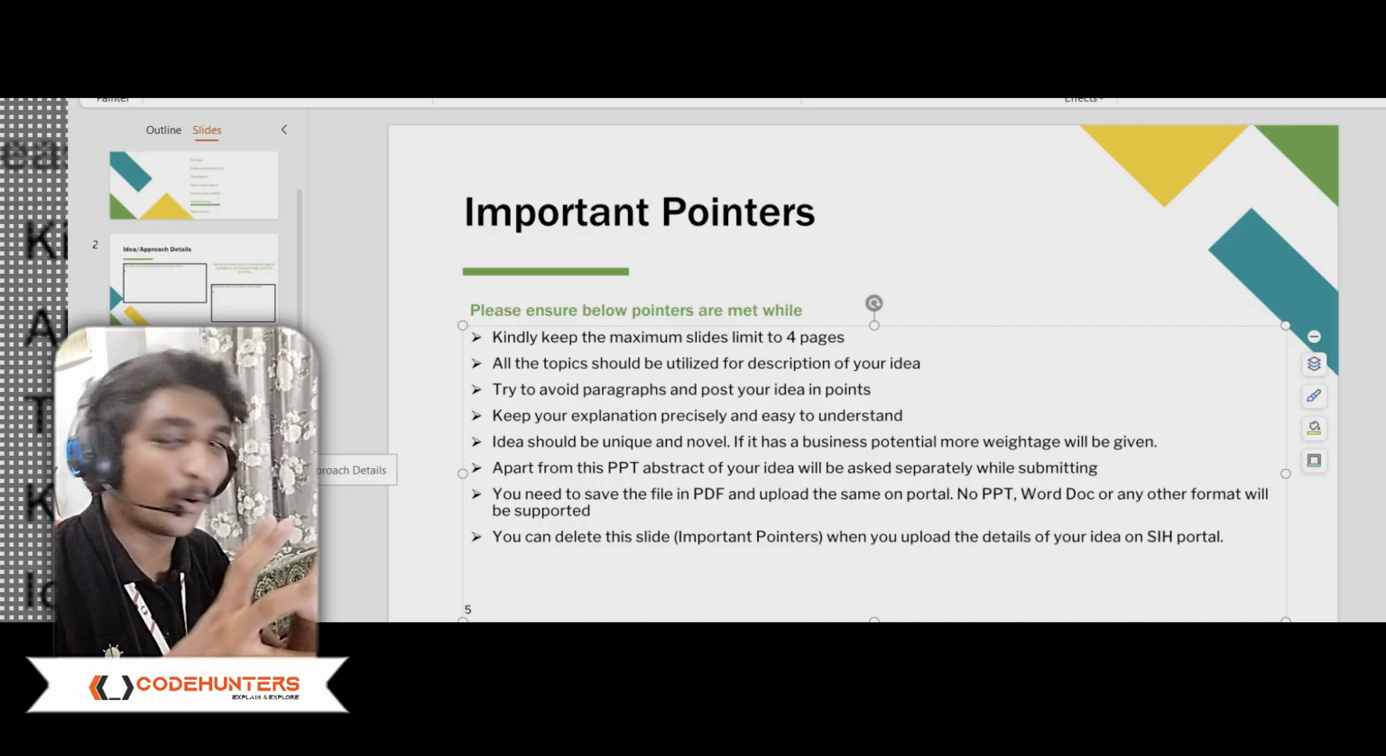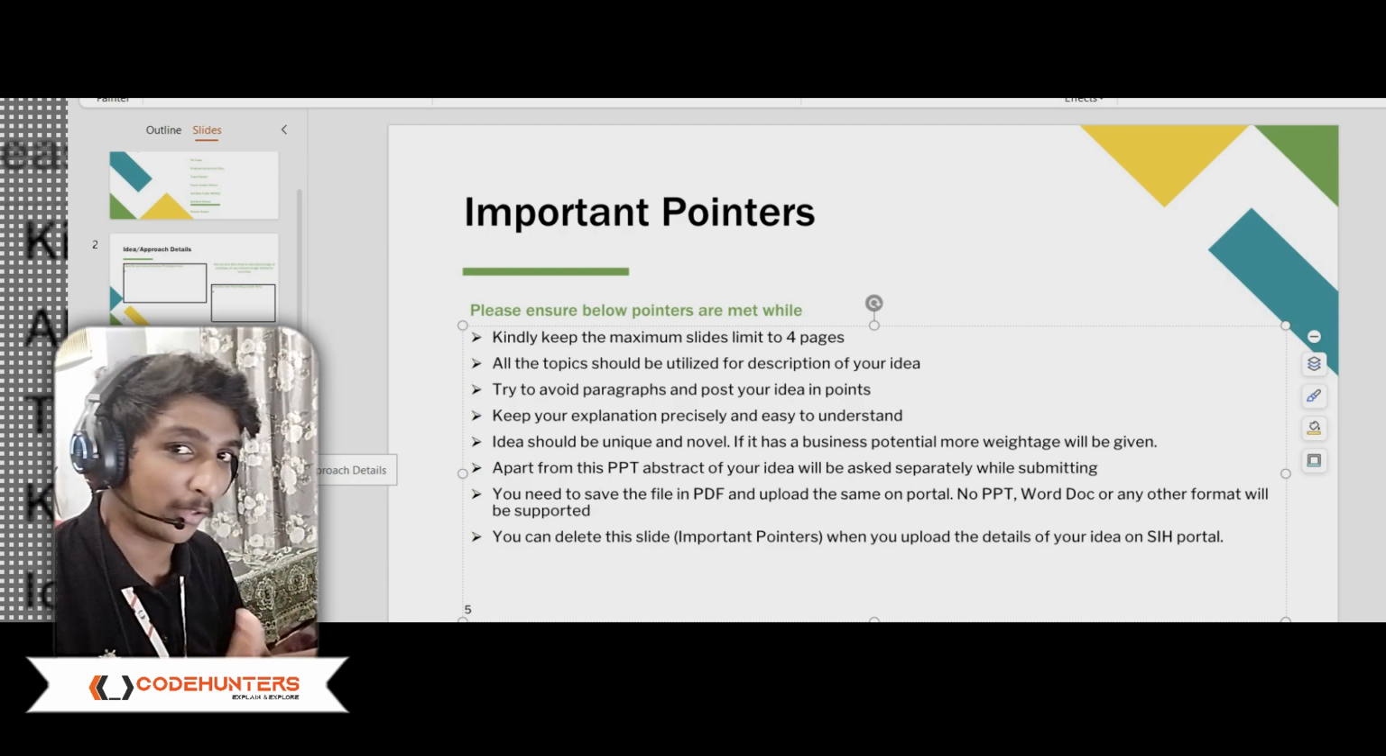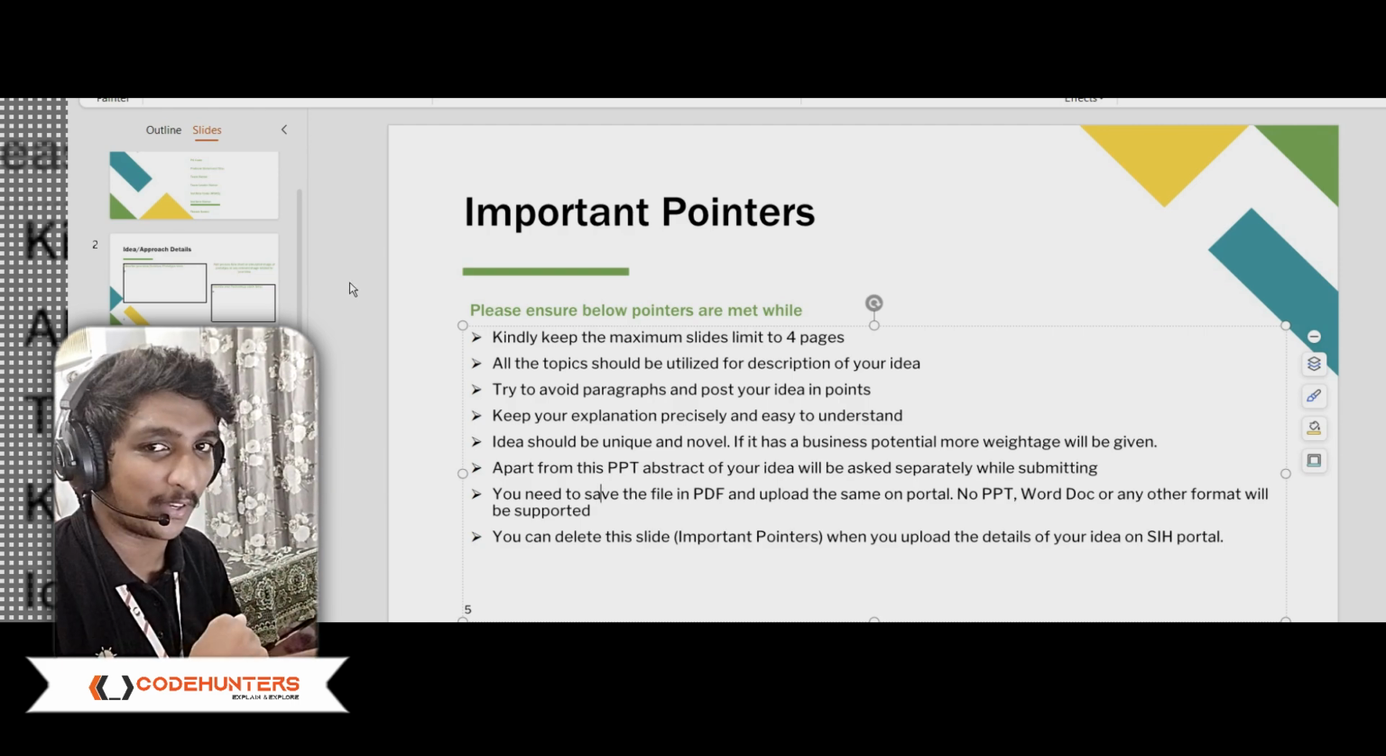So as I said, this is the overview of the template here. So now I can give you a detailed walkthrough of our pitch which got shortlisted.